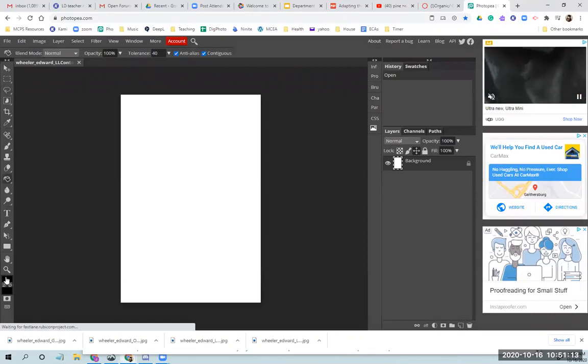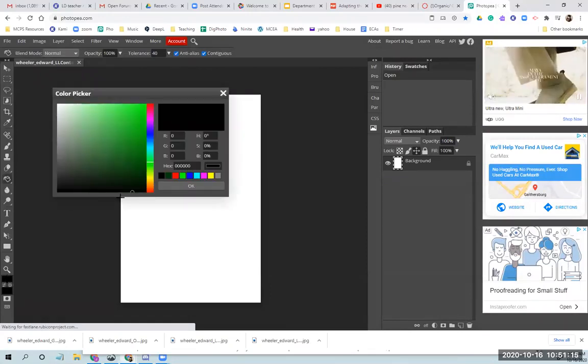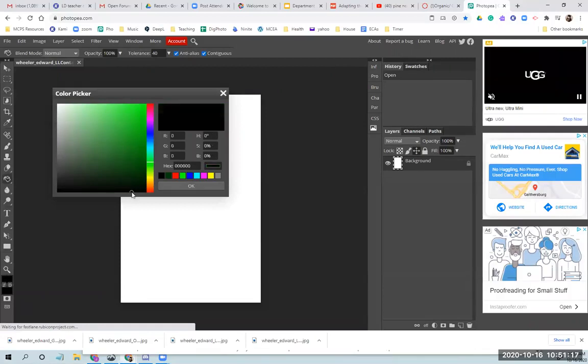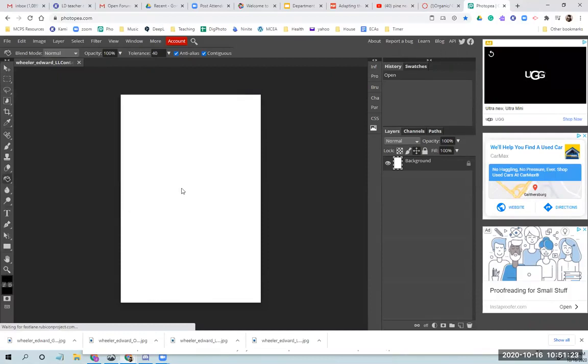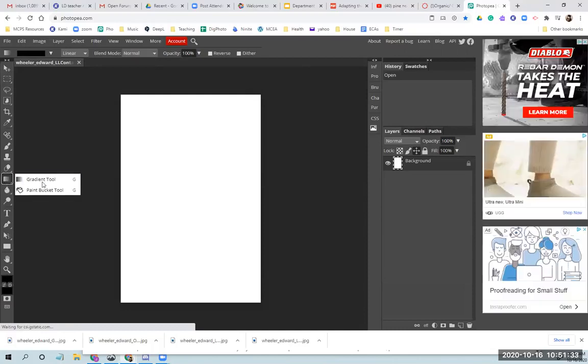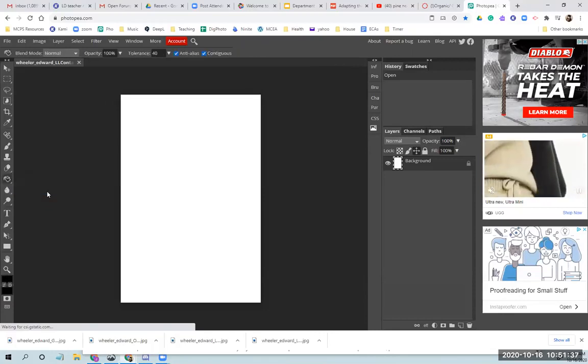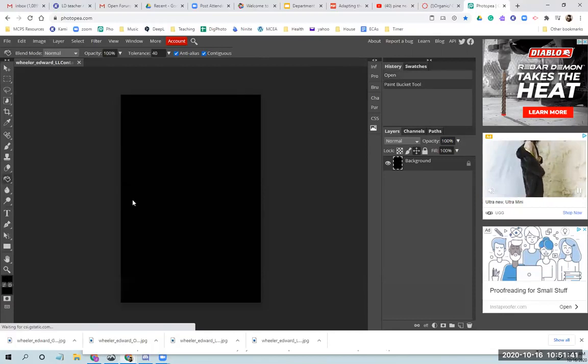We want to make it black. Choose your color. If it's not already black, come to the color picker, drag it down to black. If it's one of the choices, you can click black. Okay. When you open it up, it'll probably be like here, which is the gradient tool, which is lovely, but we don't need it. Click and hold, paint bucket tool. Once you have the paint bucket tool selected, just click the background.